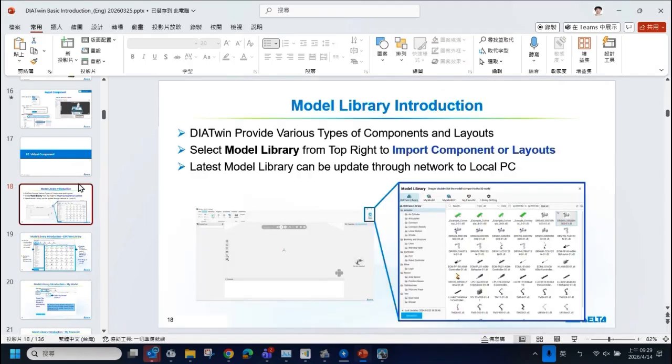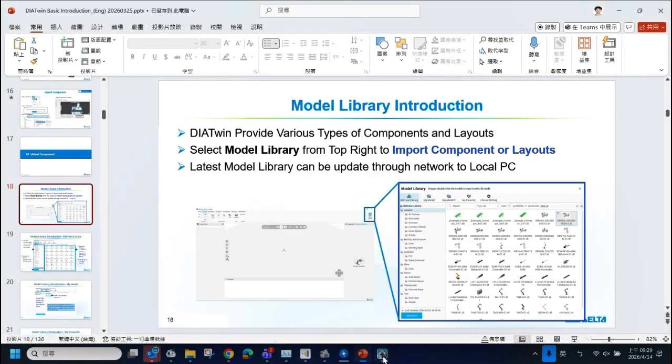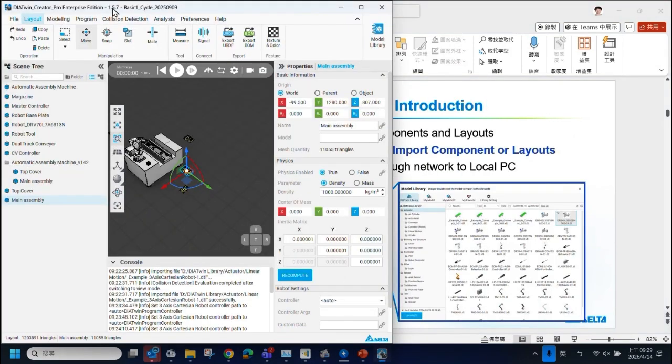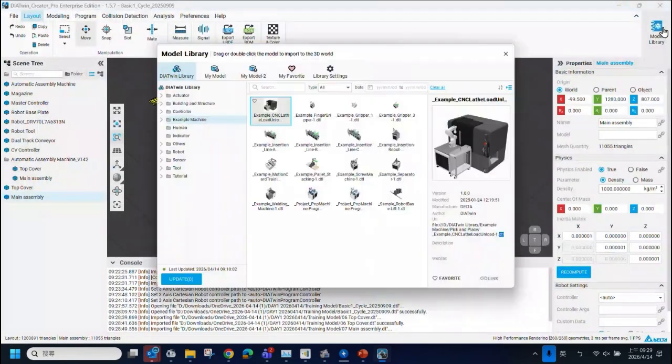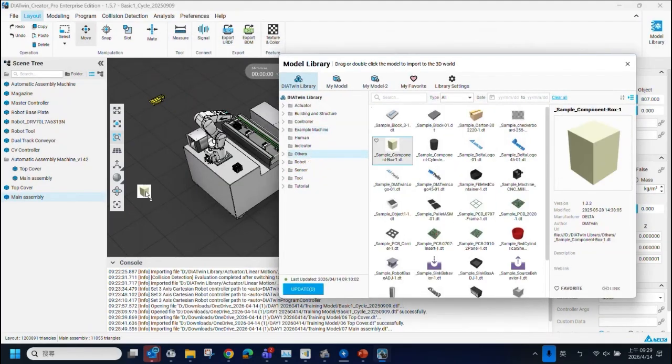And here I already introduced it, is our modeling library. So here's another way you can import the file by using our model library. At the top right-hand side, there's an icon called model library. You can also use drag and drop for this.